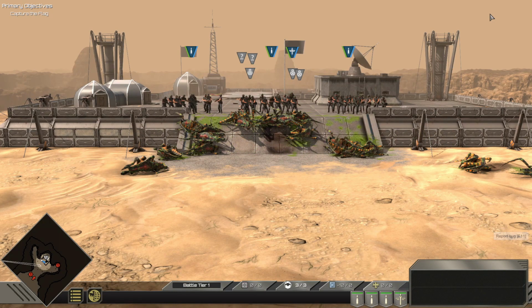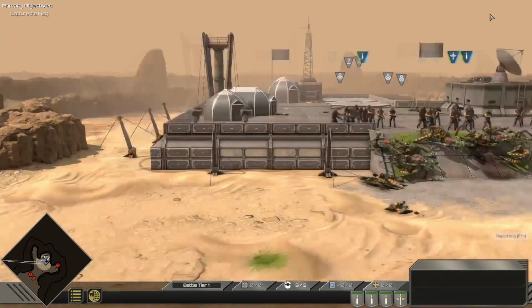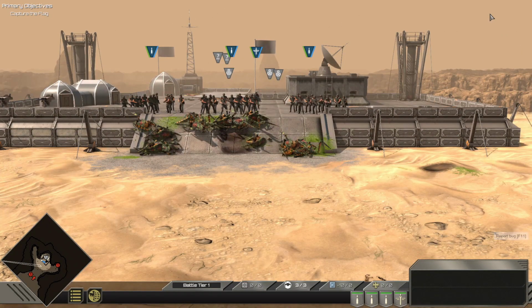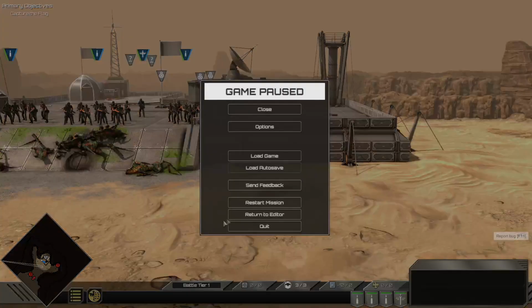So there we have it. We have an awesome camera angle here. So now this, as you can see, is not going to be the best view for gameplay. So now that we have our effect, I'm going to show you how to reset it.